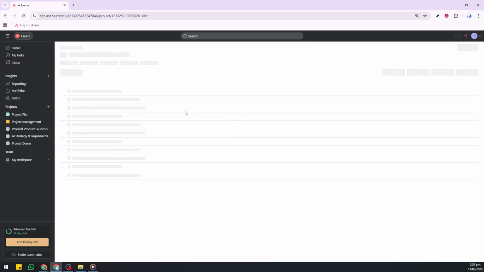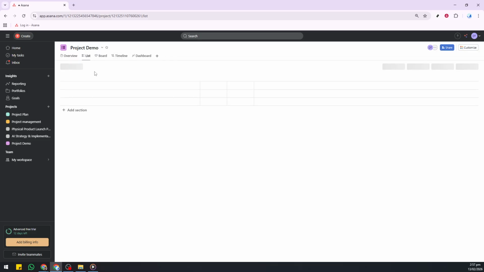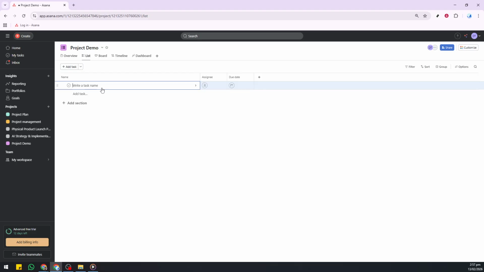Inside the project, add your first task with Add Task. Keep task titles concise and action-oriented. Open the task and set an assignee so there's clear ownership. Unassigned tasks often stall. Add a due date to establish a timeline and help with prioritization.